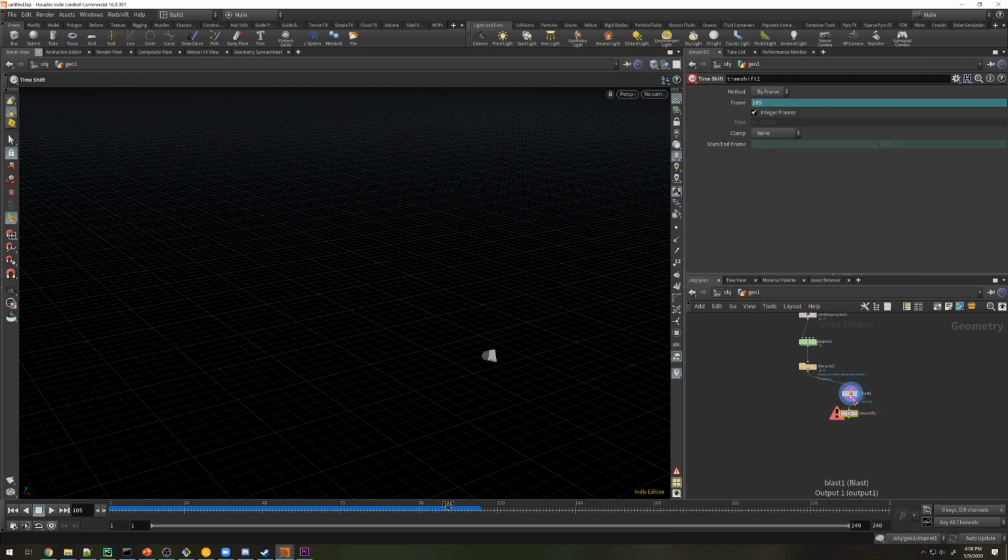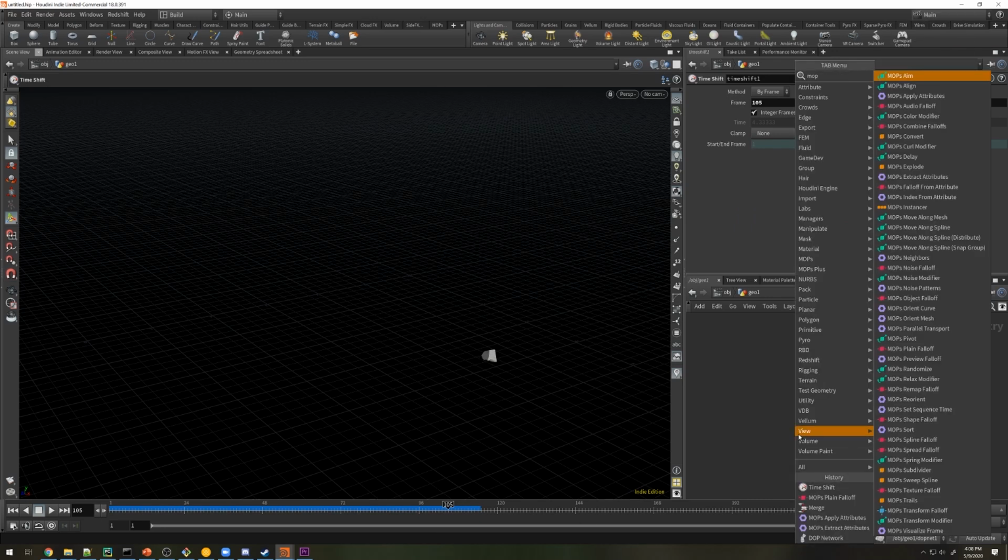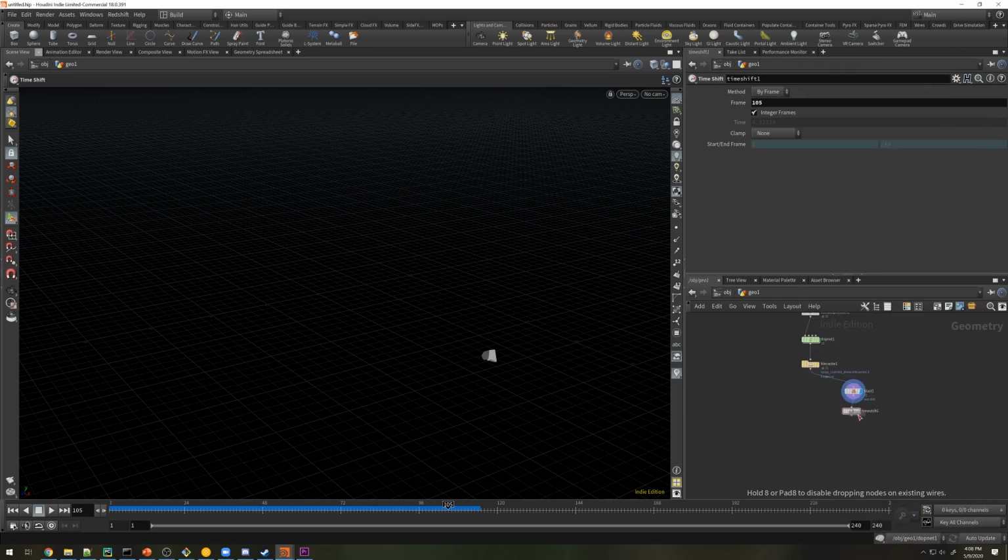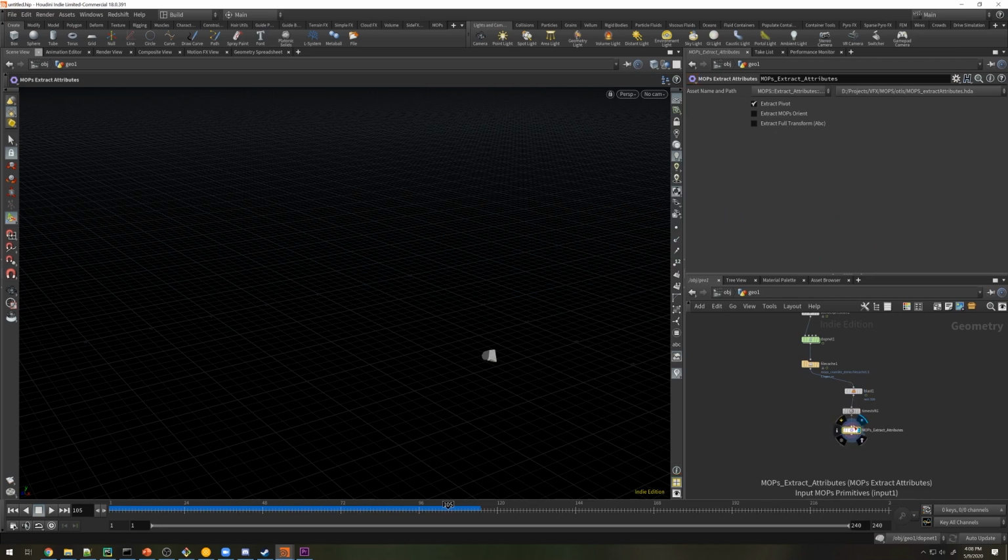And then I'm going to run MOPS Extract Attributes. Extract Attributes will take the primitive intrinsics that define a packed primitive's transforms and convert those into template point attributes that you would use for instancing. MOPS Apply Attributes also reads those same template point attributes when setting goal transforms for things. So I'm going to extract the transforms from this piece and then apply it back to the original cache and use falloff to blend between the two.